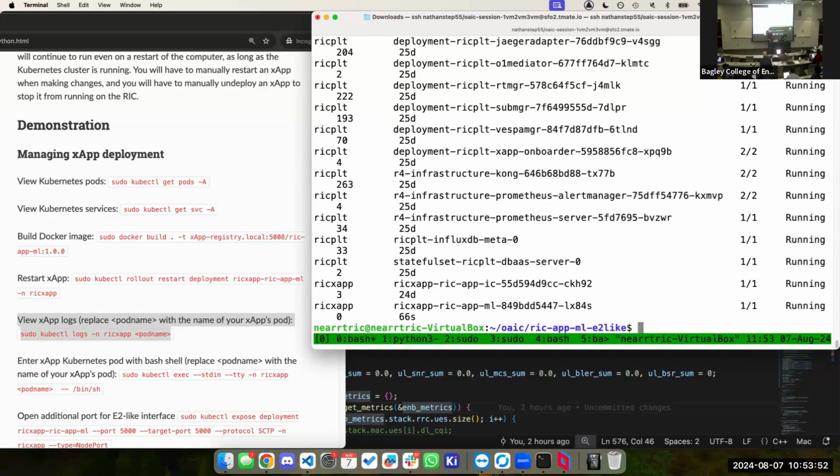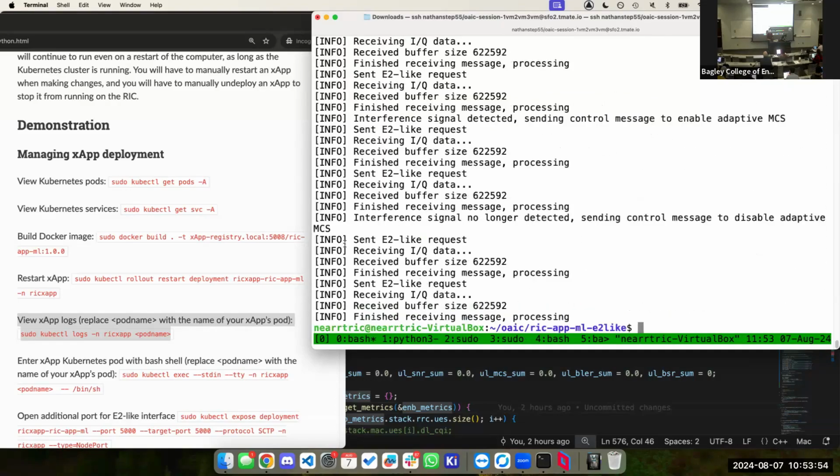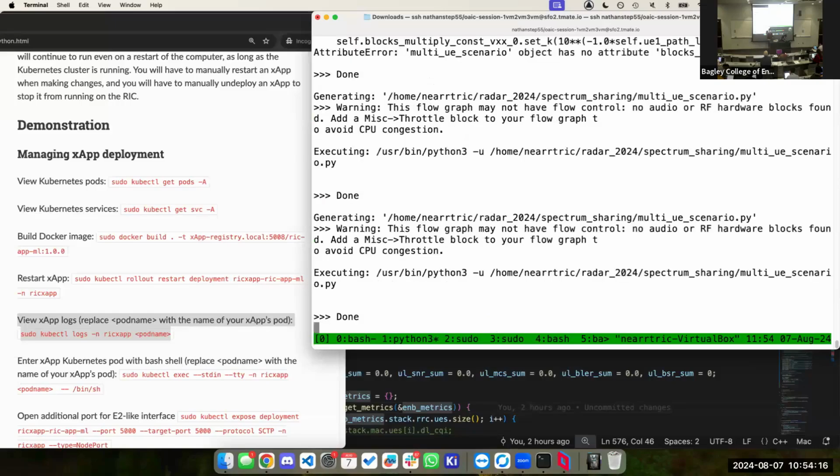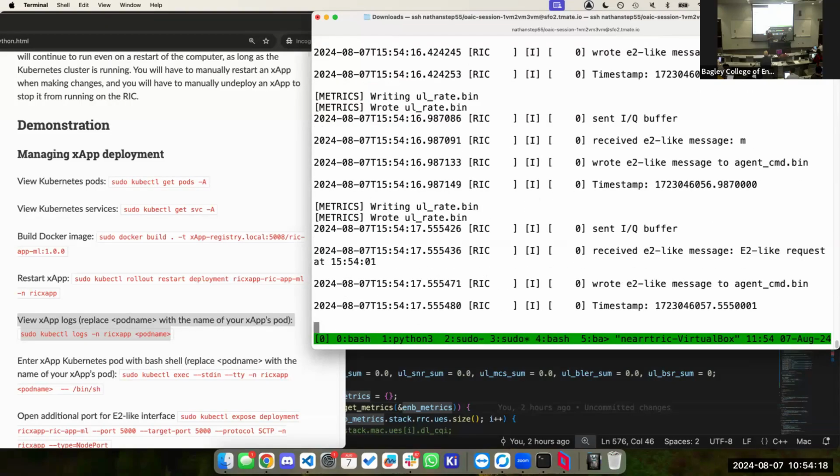If I look at the logs of this xApp, we can see that I'm constantly receiving IQ data. I receive a buffer, it says processing, and then I send the request back. When we make a decision, it'll say interference signal detected, sending control message to enable the adaptive MCS, and then there will be a message to disable the adaptive MCS setting.